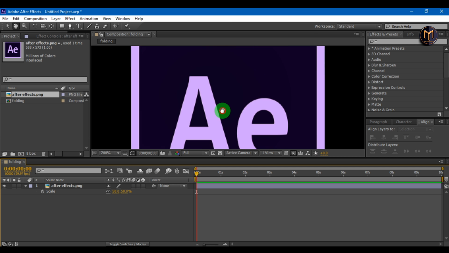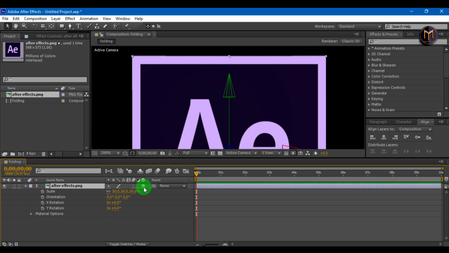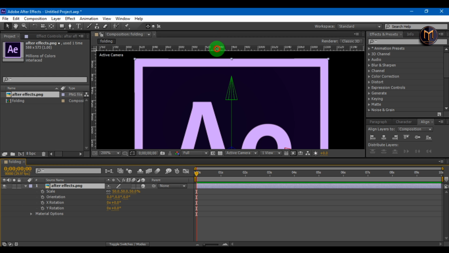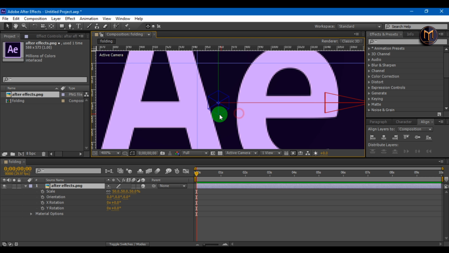Now to create folding logo, we need to mask the logo. Before that we need to change our logo to 3D by clicking the small box icon. Let's draw the guideline first. If you can't see the rulers, go to view and select show rulers. Now drag the guideline in center. Make sure they are above the 3D guideline.